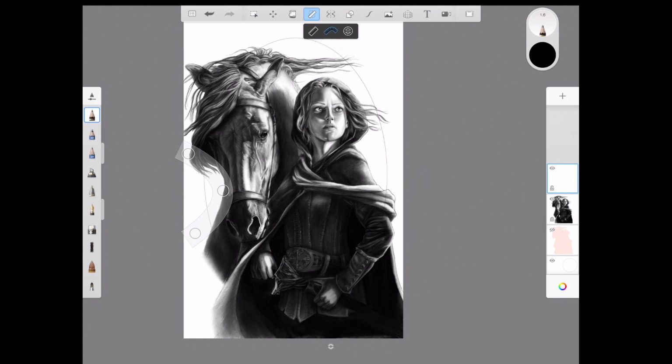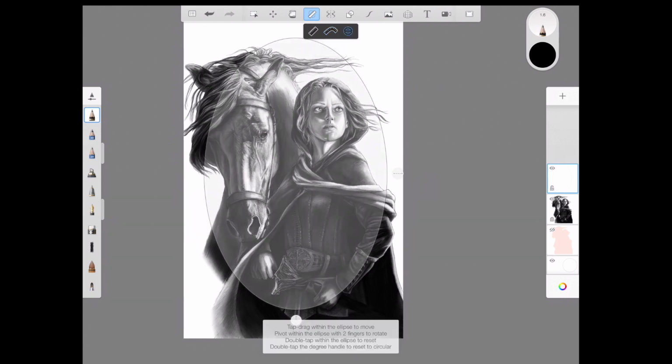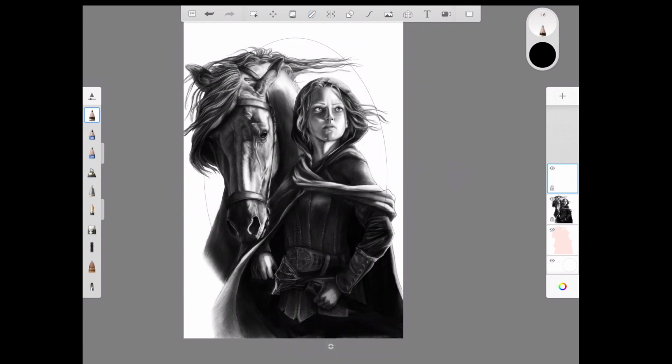But I don't really use that. I use the ruler occasionally and this circle. So there's my circle. Turn that off. You can see it here. It's on this separate layer.